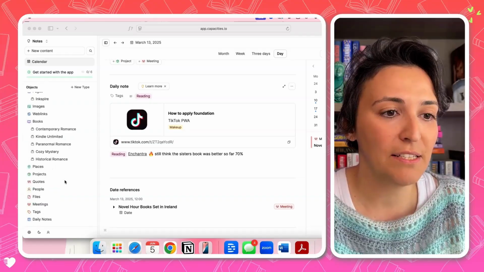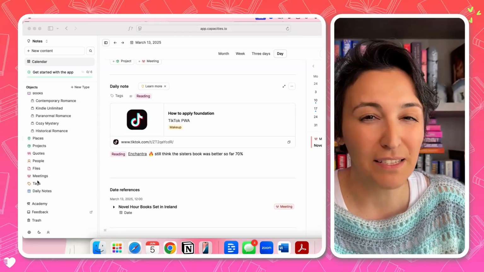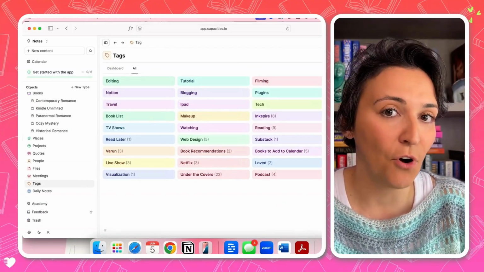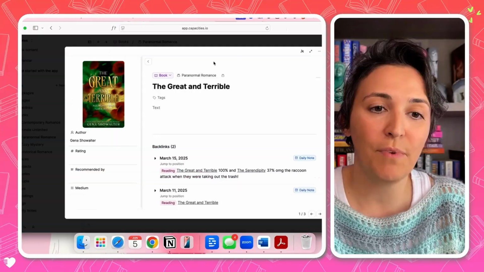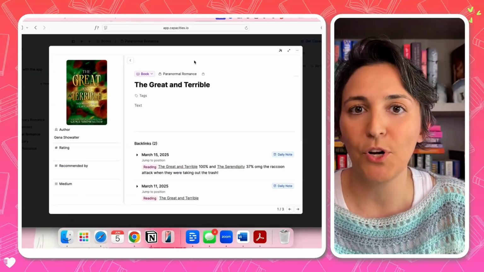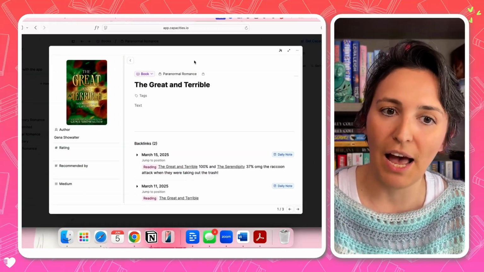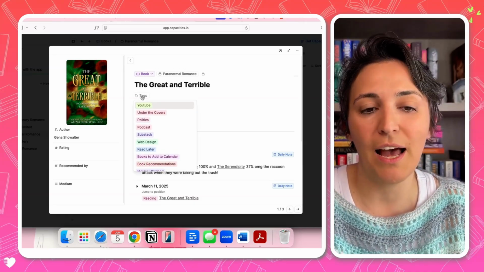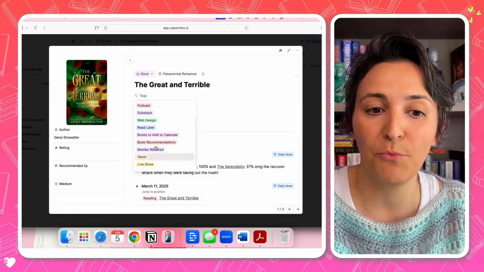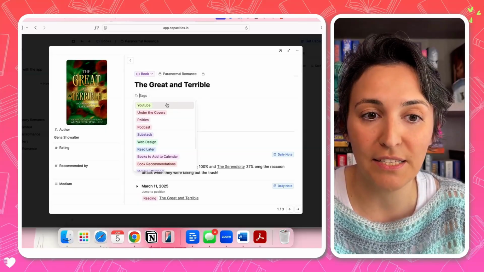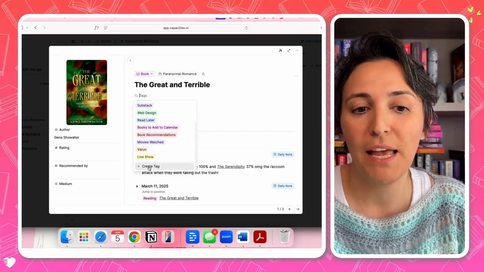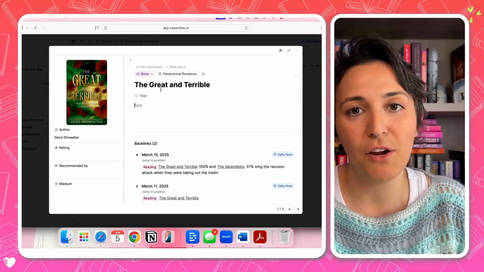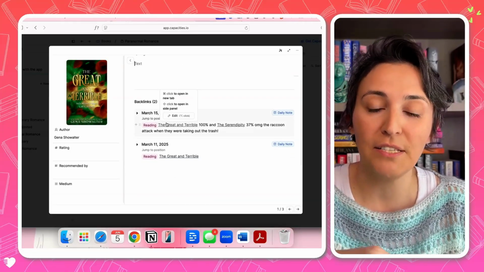So in Capacities, the tags are also basically an object. So when you go and look at your tags, you have your list of all of the tags that you have created. And then when you're adding, whether it's a book, a screenshot, an image, whatever you're adding, you have this tags function right here, and you can add tags to it. So either you'll select from ones that are already created in the system, or you'll simply start typing and click create tag, and that's going to create that. So that's going to be a great way for you to reference information.